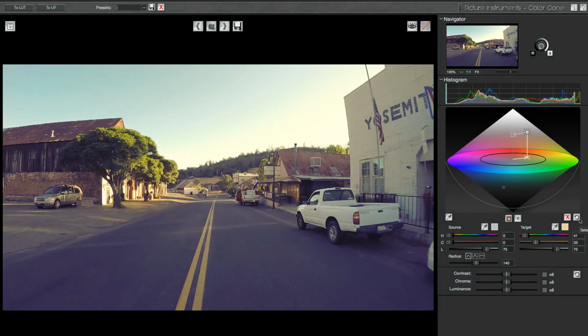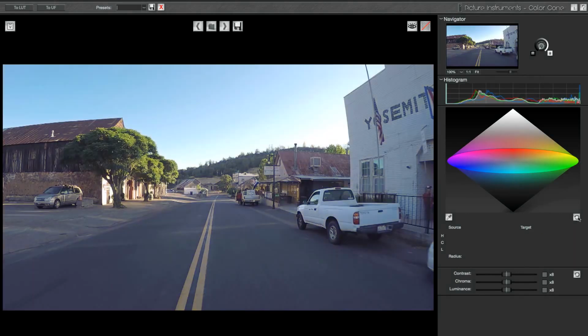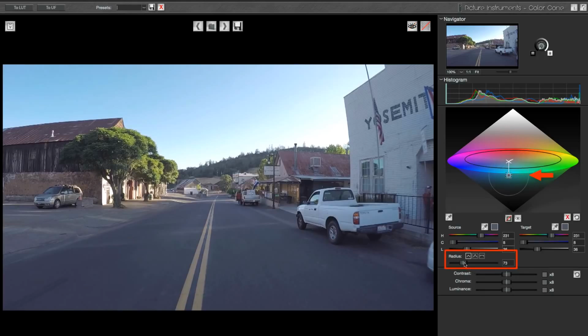Let's delete all points using the Reset button, and then select the eyedropper tool in the bottom left corner of the Color Cone to create a new measuring point. If I move my cursor along the image during the selection, the color range underneath the current position of my cursor will be displayed before I create a point by clicking with my mouse. Using the radius control and its associated options for the shape of the curve, I can define how many colors surrounding my selected color will be affected.